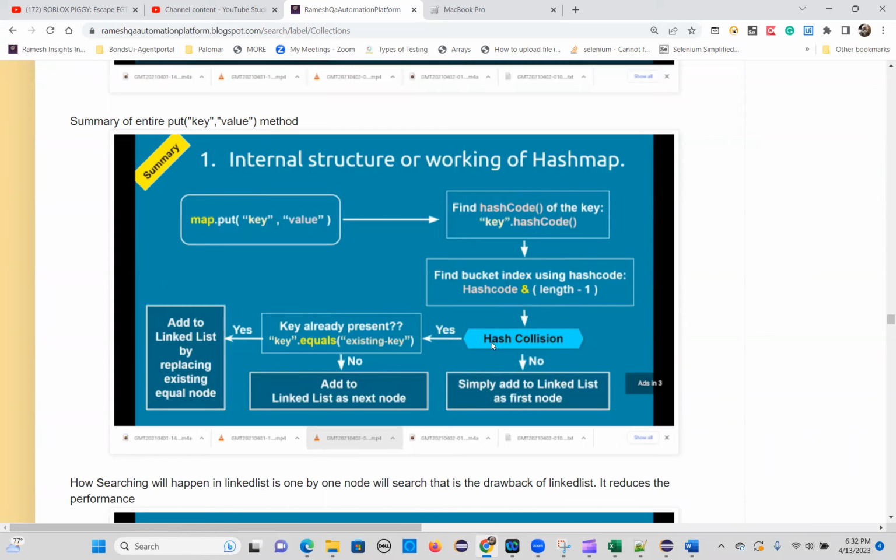Once you found the bucket index, if the hash collision happens, hash collision means what? Hash collision yes or no. Same bucket, no or yes. So hash collision yes. Hash collision yes means what? Same bucket you are entering. Then now immediately what will happen?